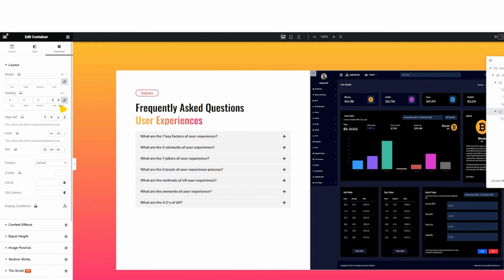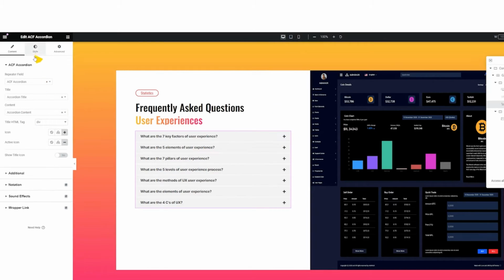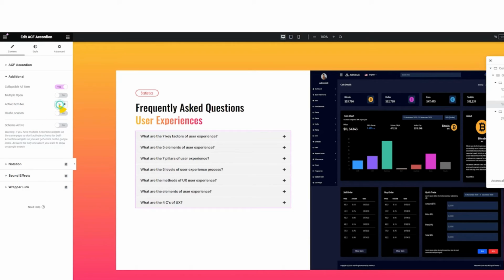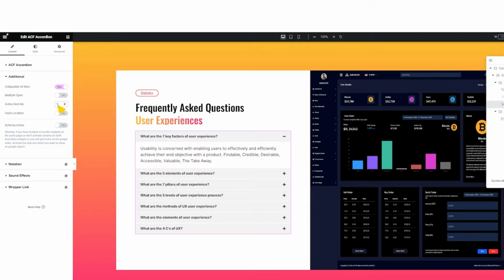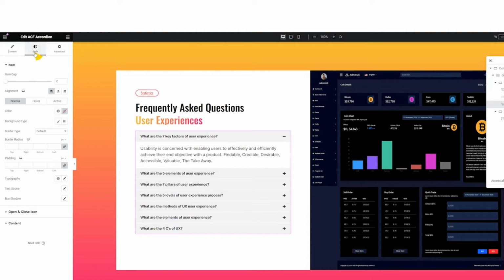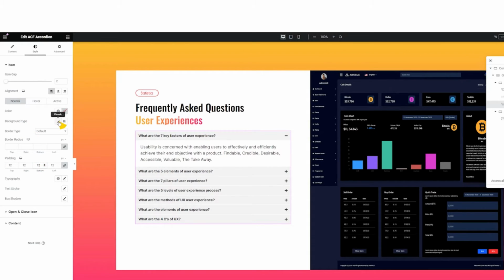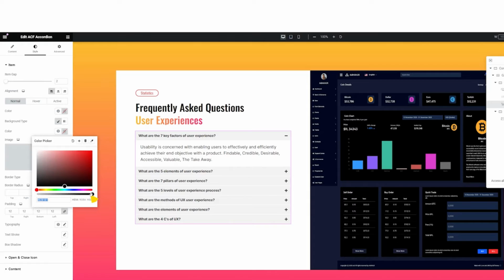At this point, let's focus back on the accordion. Click on it, and select an active item number from the additional section. Remember, this number here is sequential and follows the content count on display. Now go into the Style tab for the accordion. First, let's change the item padding. Then change the background color to a transparent color.